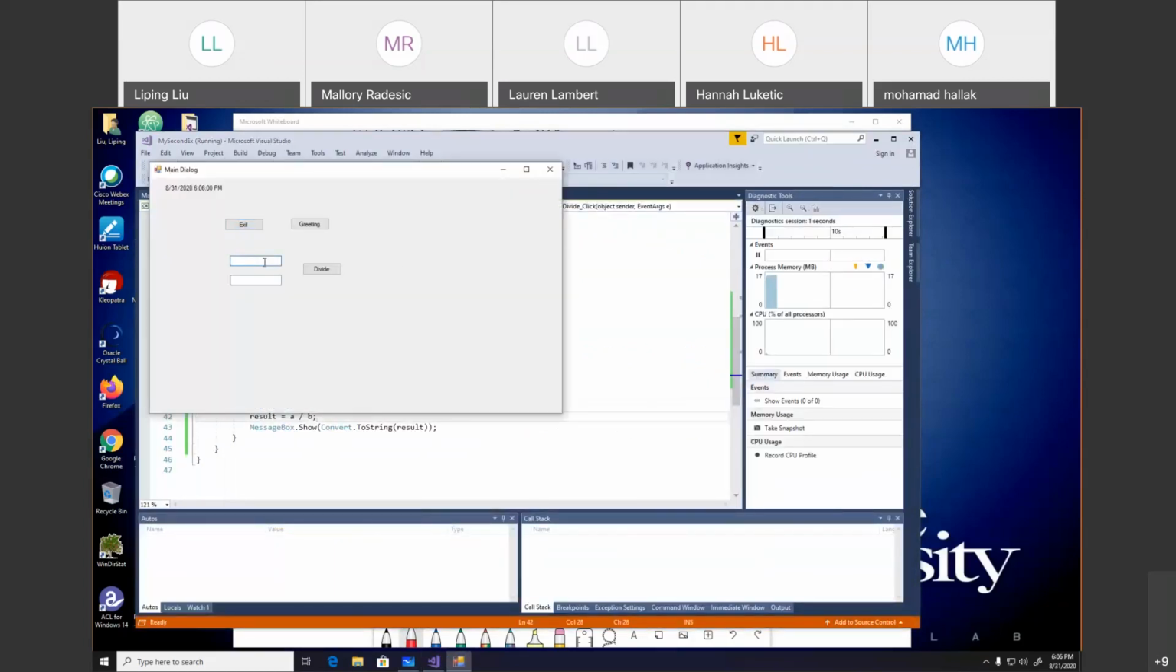So I'm going to put some simple things here. So let's say this is a whole number, integer. And then let's put another integer here. Okay? And then divide. You get this result. Okay? Get this result.